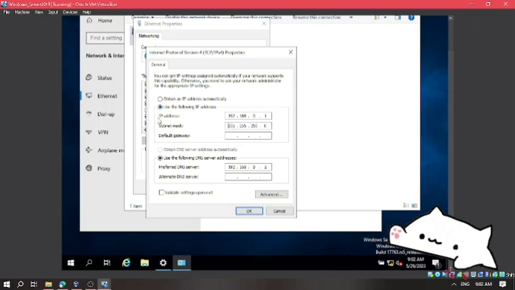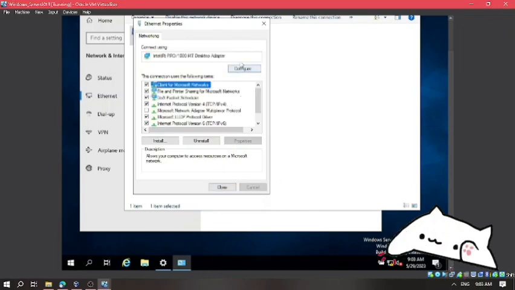192.168.0.1. The subnet mask is going to calculate for itself. Your default gateway is going to be the same as the IP address, and use the following DNS server. You're going to have it set to 192.168.0.2, and then you're going to press OK.